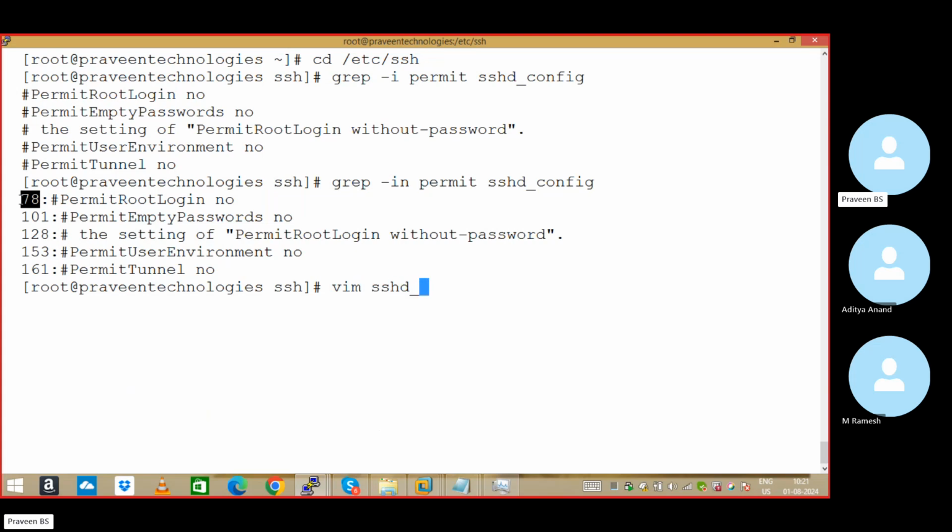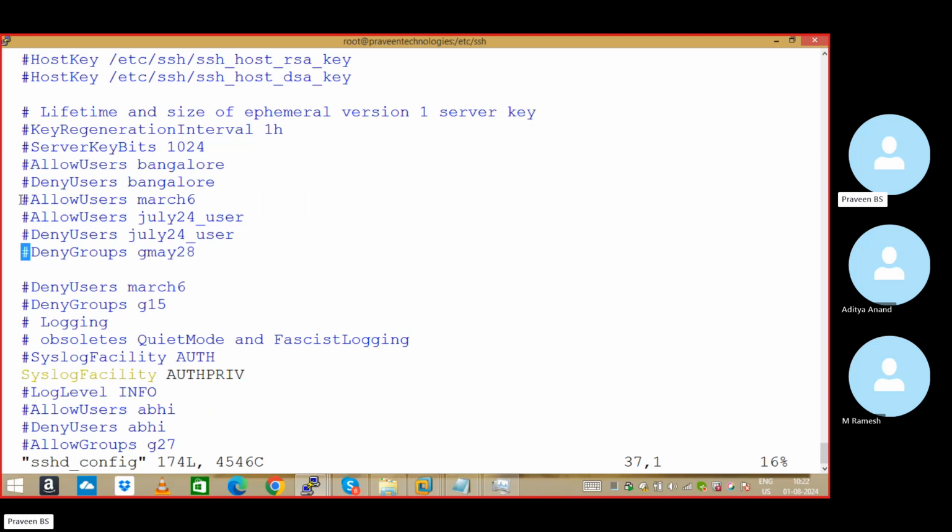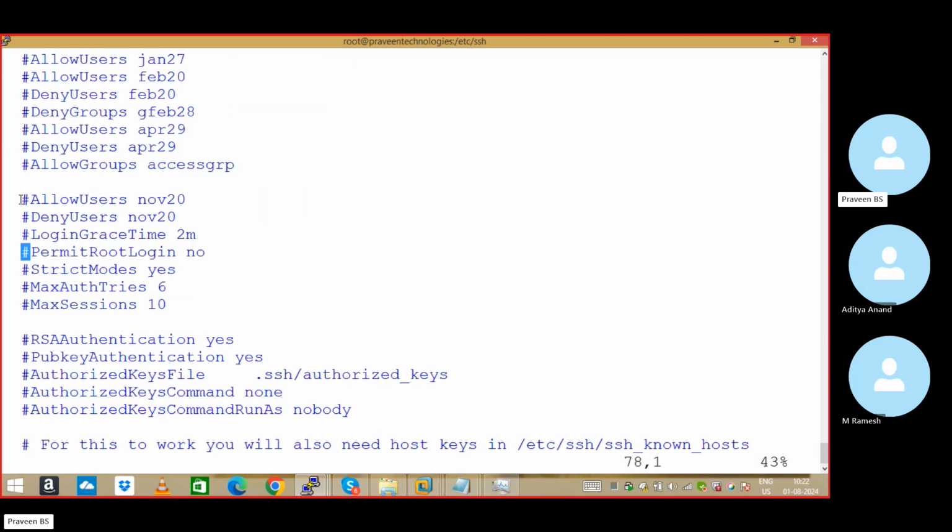Open vim sshd_config. Vim space sshd_config. Jump to that line: Escape, shift colon, 42. Escape, shift colon, 42 for you people. 42 or 48, 40 sort of thing here. For me it is 78. For you people it will be 42.